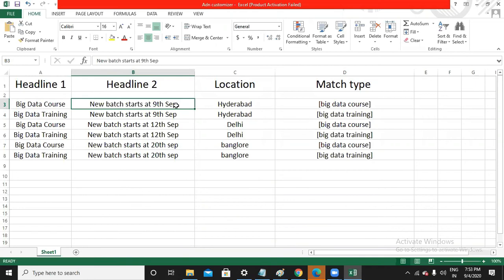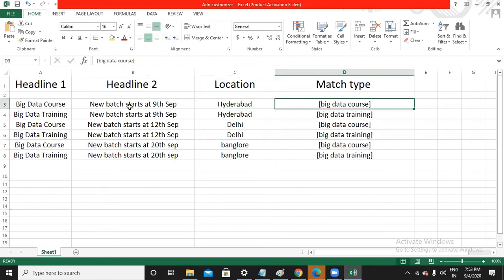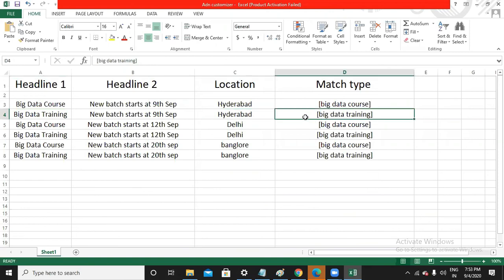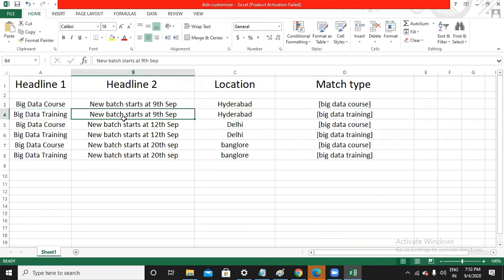So that's the reason. When someone searches from Hyderabad with a keyword called big data course, I'll be showing this headline 1 and headline 2. And if someone searches from Hyderabad with a query called big data training, I'll be showing this training on 9th September. Then Delhi, big data course, 12th September, and big data training, 12th September. And from Bangalore, 20th September, big data course and big data training.